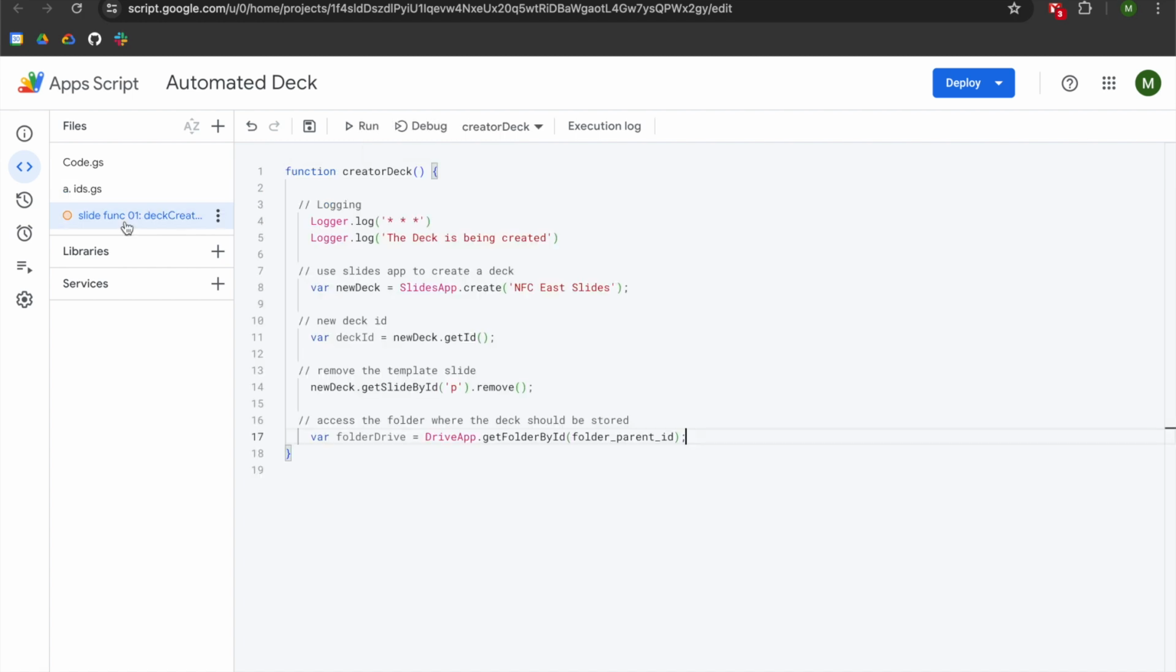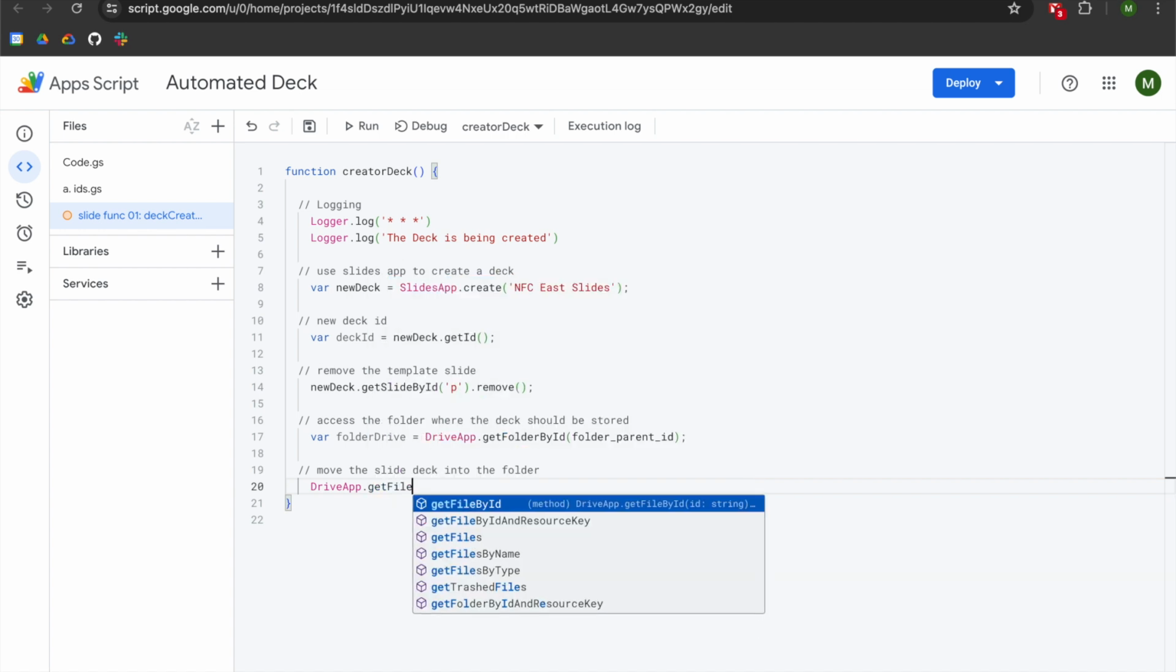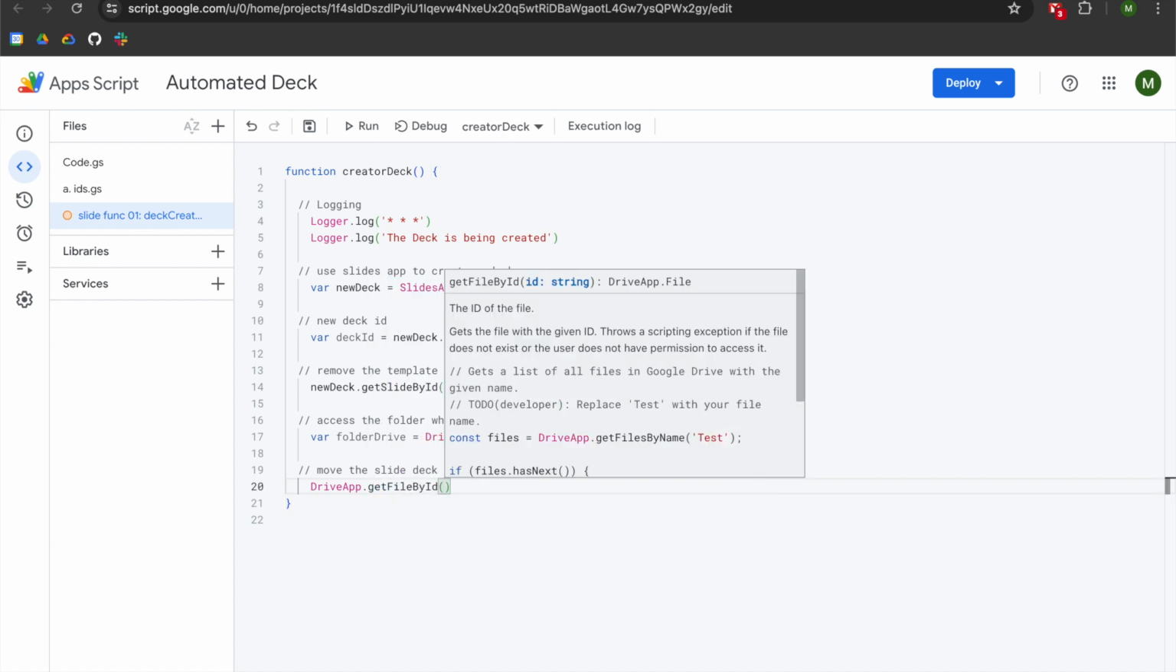After you've done that, we are going to resume in the slide func file, and we are going to hit enter twice, left arrow twice, and add another comment. We're going to say move the slide deck into the folder. We're going to hit enter. We're going to use DriveApp again, and use dot getFileById, and open up a parenthesis. We're going to need to pass an identification number of a Google Drive file. In this case, we're going to be using our deck ID variable.